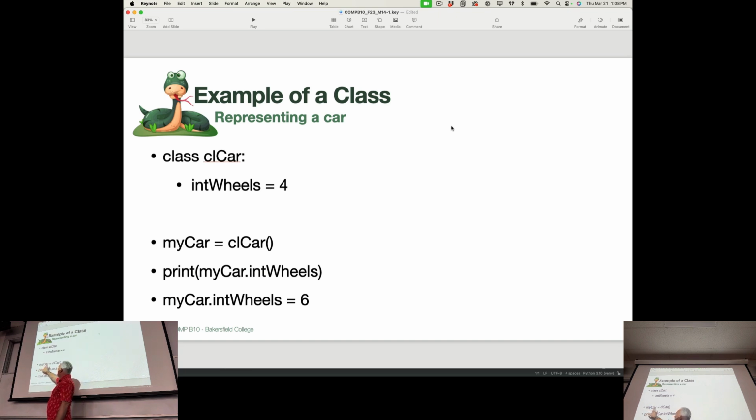So I'd say my car equals CL car, and when you instantiate an object, you're always going to use parentheses in the same way that you would use parentheses after a function. Sometimes, and in a minute I'll show you how, you provide arguments here that then dictate what happens when that class is created, but we're not there yet. So I created an object called my car that is an instance of that class.